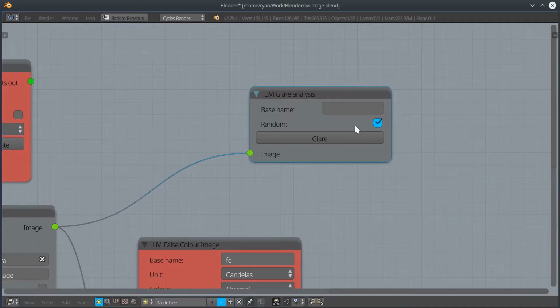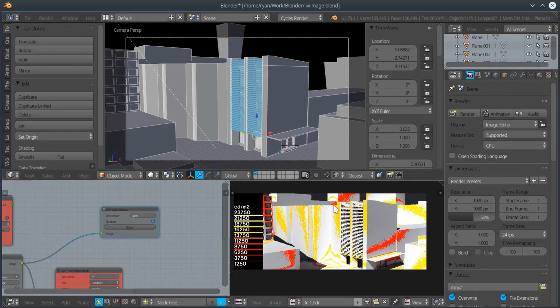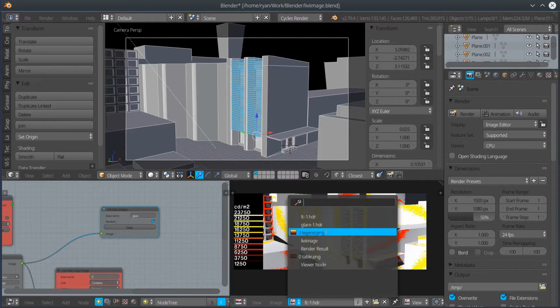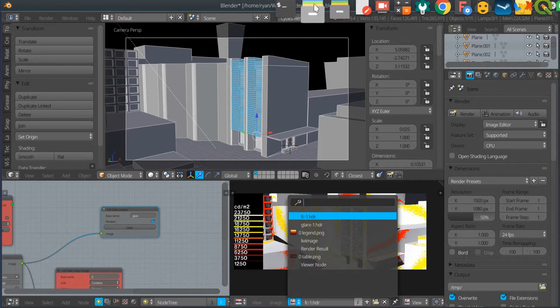So again, I can give the image that we're going to generate a base name, but I'm just going to leave that blank. If I process the glare on that, then that will create a glare image. Now that glare image isn't stored automatically within Blender, but you can load it up within Blender. Now I've probably got it already loaded, and like the false color image FC-1, this is glare-1. All these images will be in the project directory. So my blend file is in the Home Blender directory, and the file is called LiVi Image.